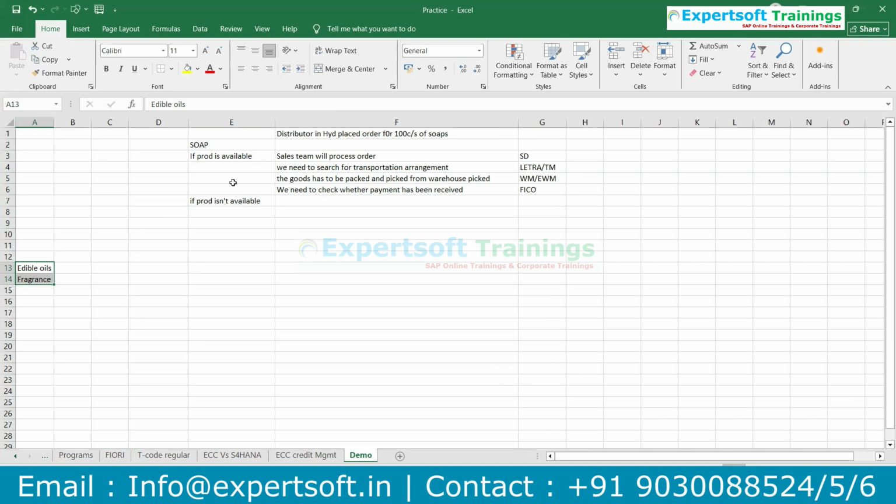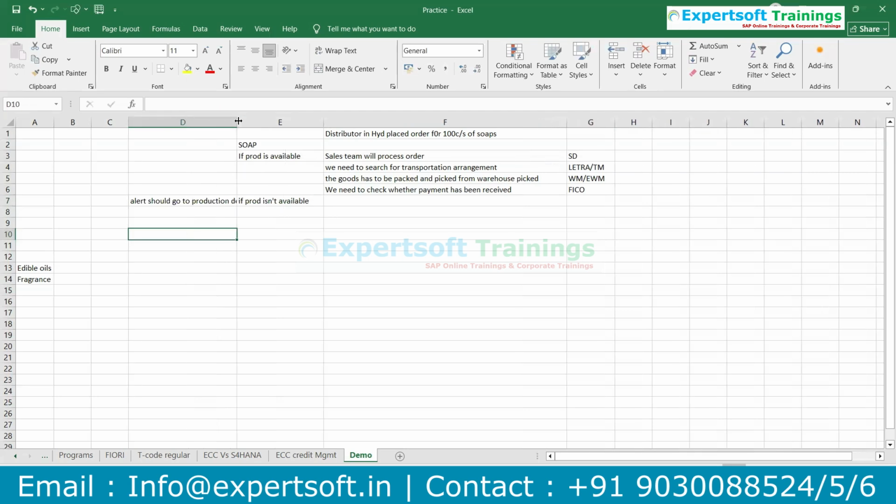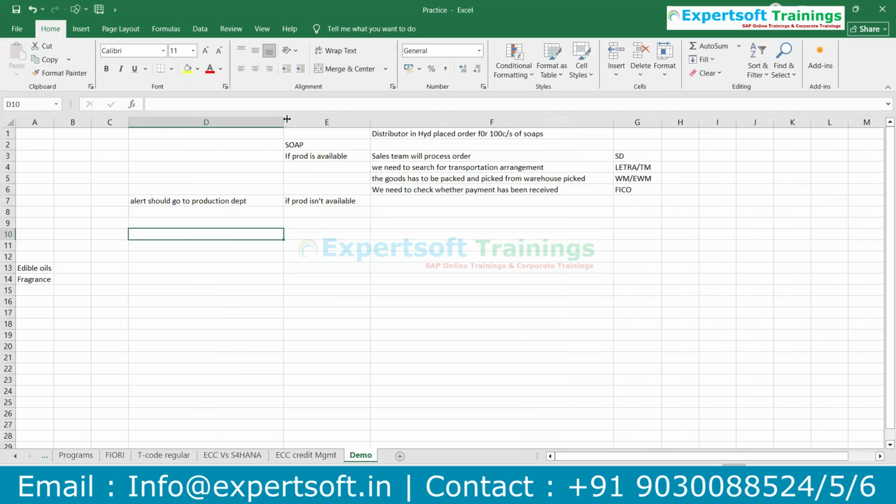No, no. For example, if you are having a manufacturing, soap business and all, you can't produce from outside. 99% of the soap business will be done by the manufacturer only. Okay. If the product is not available, then the immediate thing is an alert should go to the production department, isn't it? When the customer places the order, if the product is not available, the alert should go to the production department.